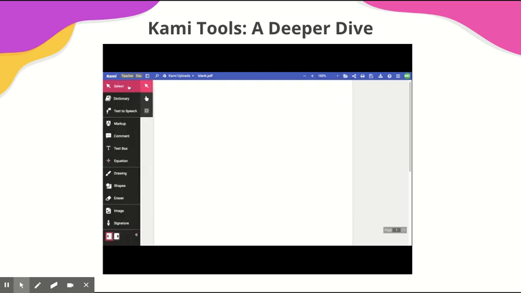So the first set, these are our selection tools. I can use this to select annotations. Here's the hand tool. This also selects annotations. Underneath, we have the dictionary. So you do have access to a dictionary built right in. This is super helpful to support our language learners.